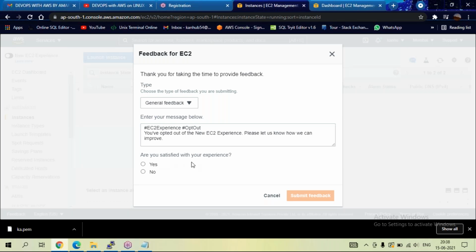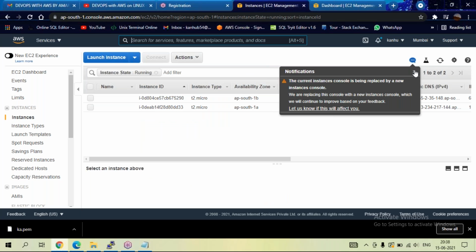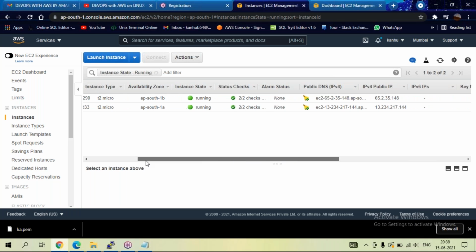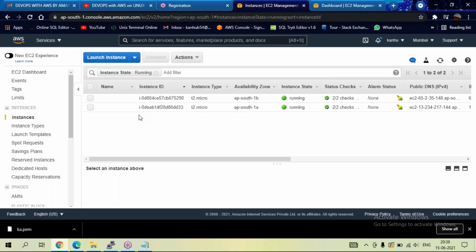Just cancel the feedback, no need to give feedback. The same page I can see in this view also. Actually, I am comfortable with this view, but if you are comfortable with the new view, it's your wish completely. Let's create one more EC2 instance freshly.